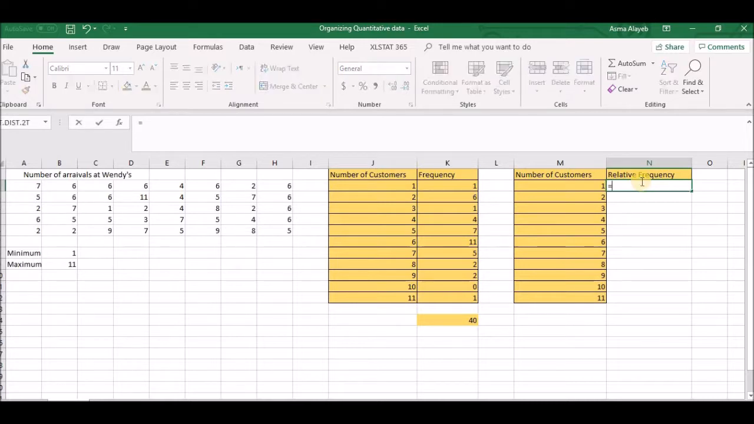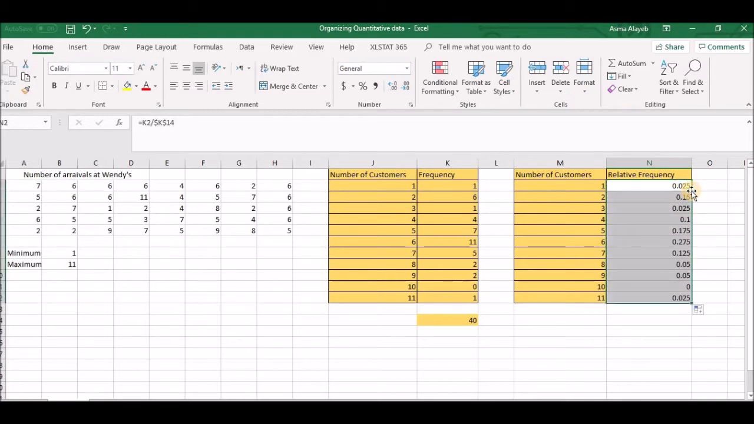So the relative frequency is basically the frequency. So I'm going to click on the first group frequency. And since that number is going to move down as I copy the formula down, I'm not going to lock that number. And then divided by the total number of frequencies. I could type in 40, or I can click on this cell, but this cell is not going to move anywhere, so I will lock it. And then I will go ahead and copy the formula down.